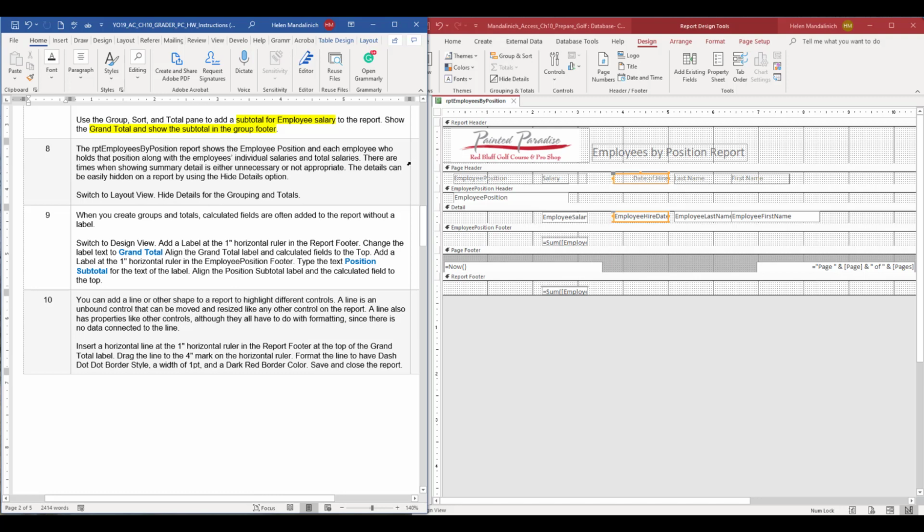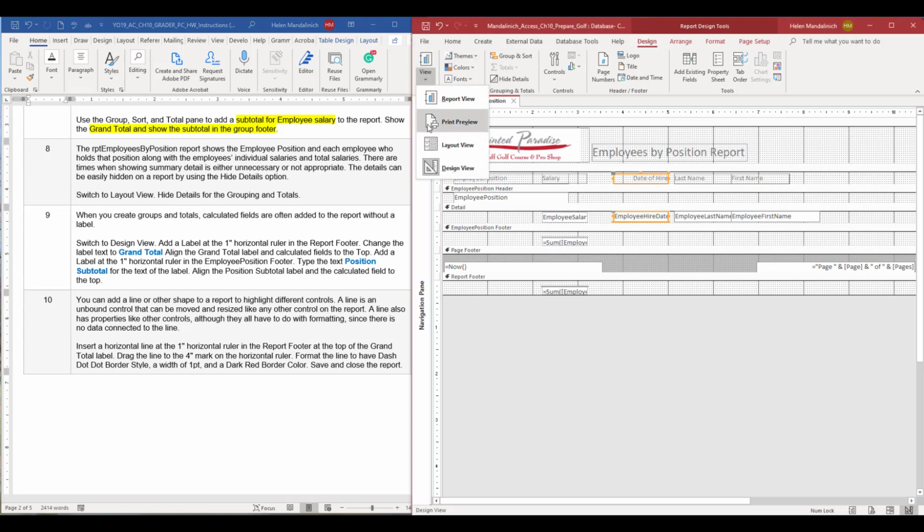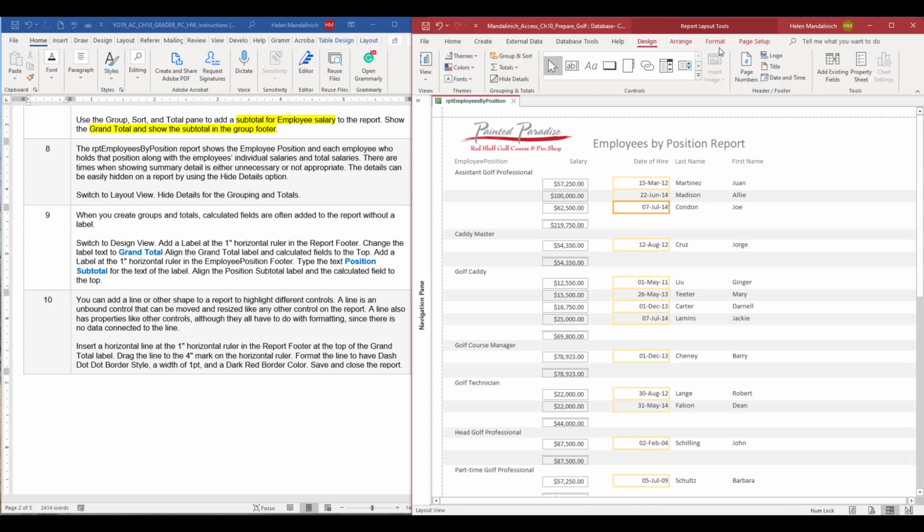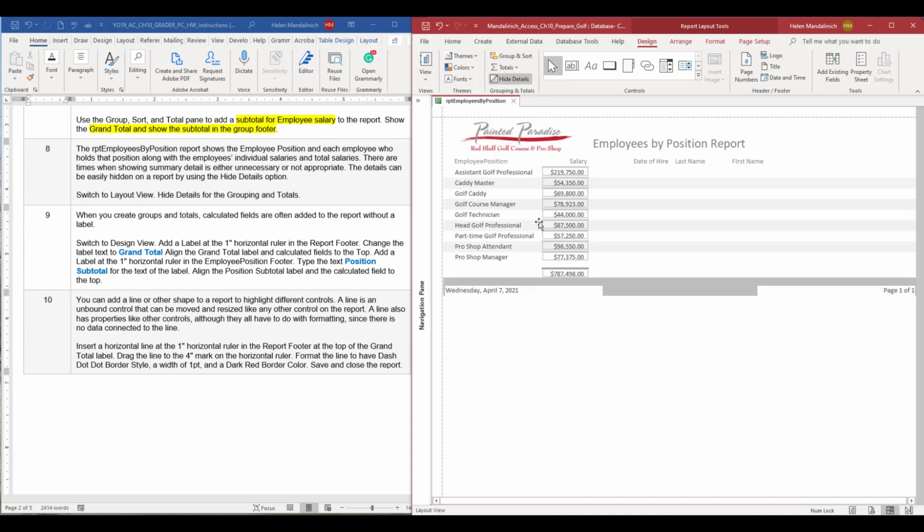Switch to layout view, hide details for grouping totals. So let's come over here and change it to layout. And then we want to, in the grouping and totals, hide detail. And then all we get are the subtotals by employee position and the overall grand total. So that's kind of interesting. So we're done with 8.